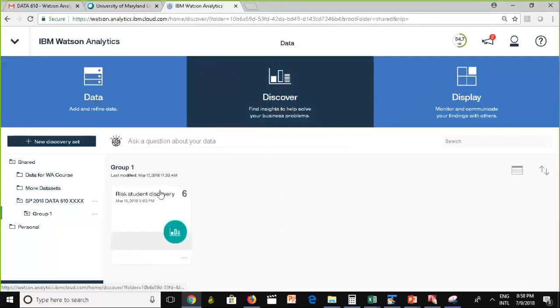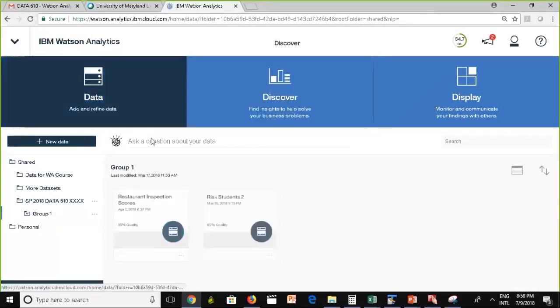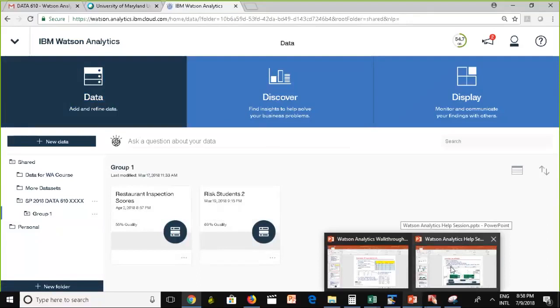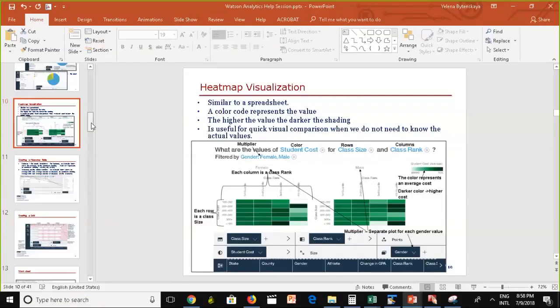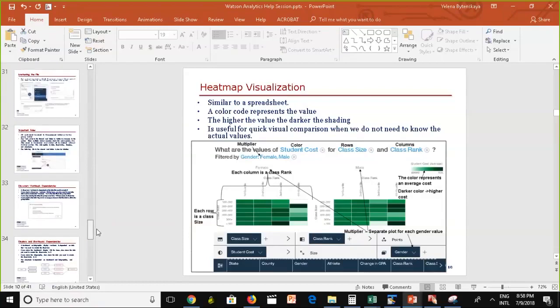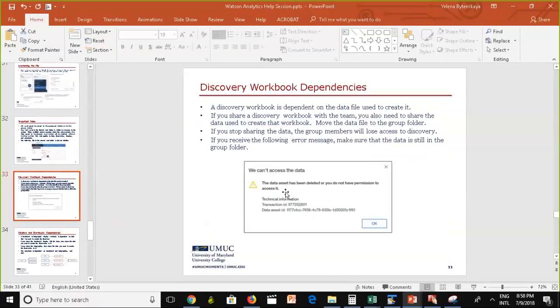And I should be able to open. This is a discovery, and this is the data, right? So whenever my teammate shares a discovery with me, they must share the data that they use to create a discovery. Otherwise, I will be getting an error. And in the slides, I put the error message in the slides. So in a few weeks from now, when you're working in your teams, and if you receive this error message, remember that slide number 33 has an explanation, right?